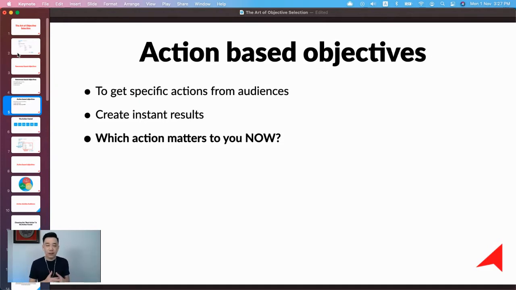So usually, if you're a business that requires instant results, which most of us are, if you are running ads on Facebook, we are expecting something to come in right away. I will measure by the number of conversions, the number of clicks, the number of leads I'm getting right away, if not by minutes, it should be by hour, because Facebook ads should work that way. So if our business really can generate this kind of instant result, we should go for the action-based objective. But the key question that we should ask here is, which action matters to you now? Remember, which action matters to you now?